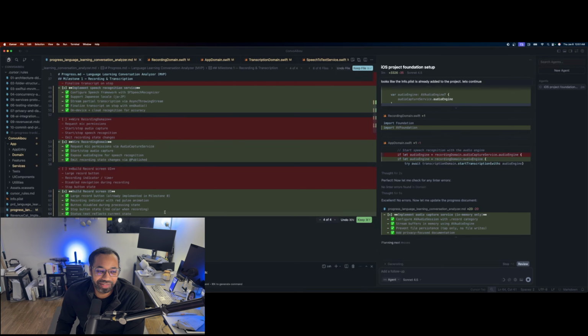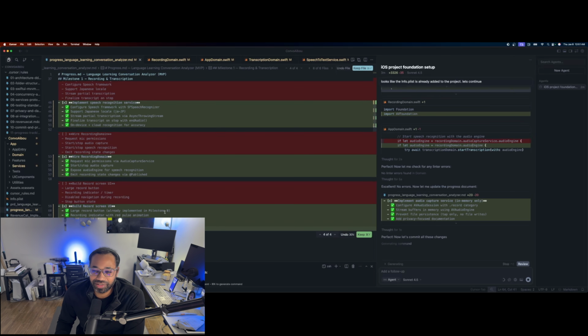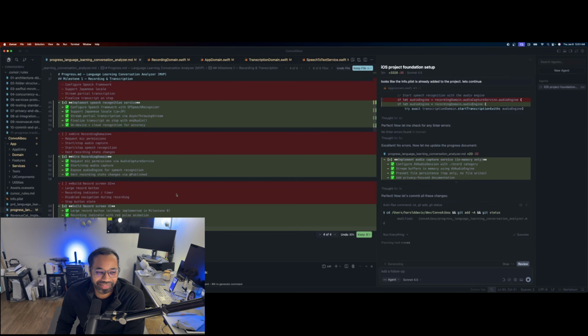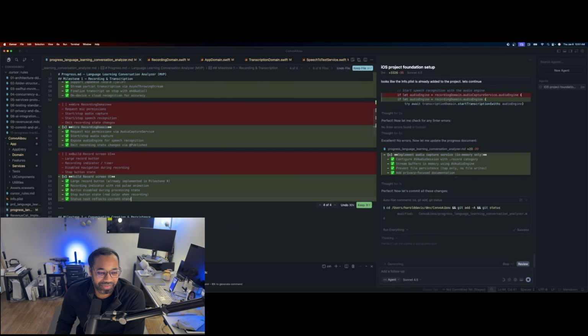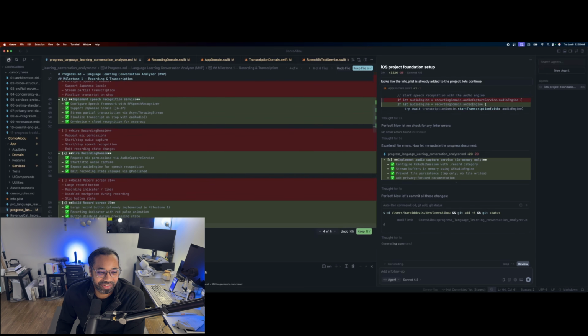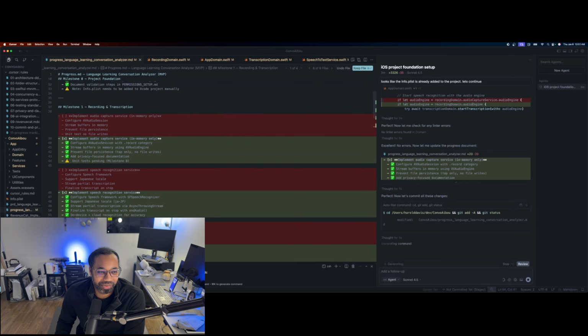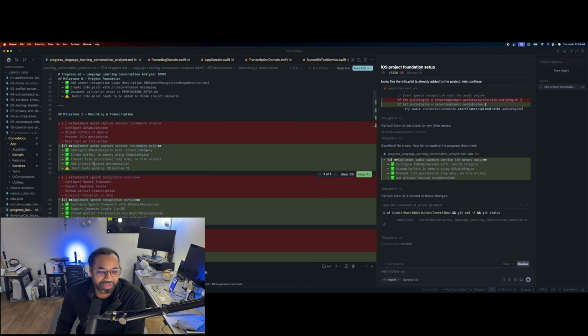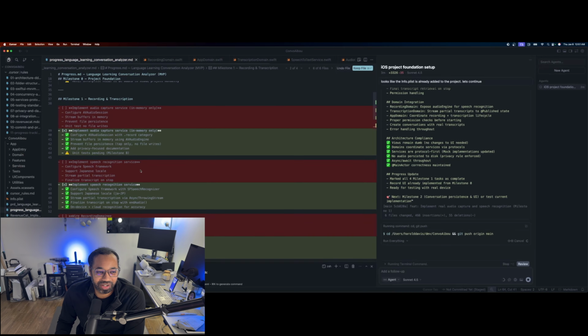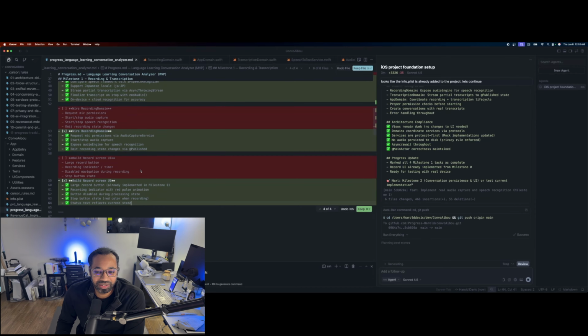Sweet. Look at these great check marks here. It's awesome. Yeah, so unit test pending. Okay, so it's not going to do actual code tests just yet. That's fine.